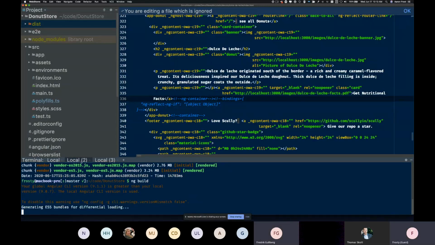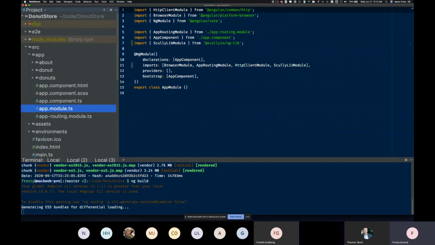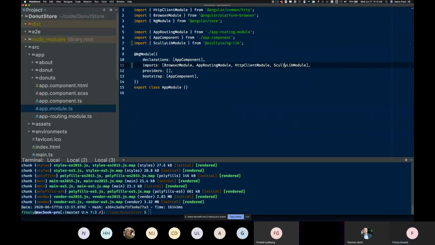Why do you need to rebuild, by the way? Well, the only reason you need to rebuild after installing is that after you install, there's this new change where the schematic added the Scully lib module to your project, and I didn't build with that Scully lib module before telling Scully to run. So I should have done that. That was dumb of me.